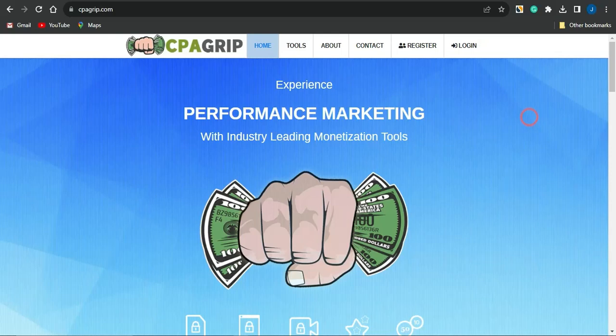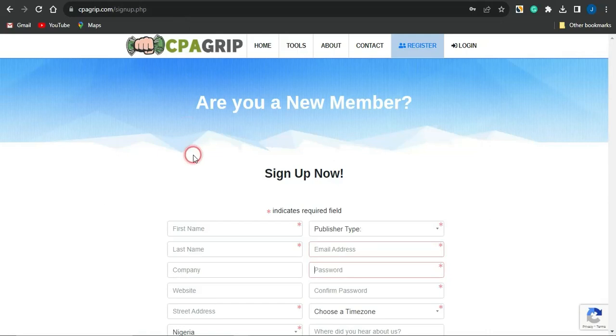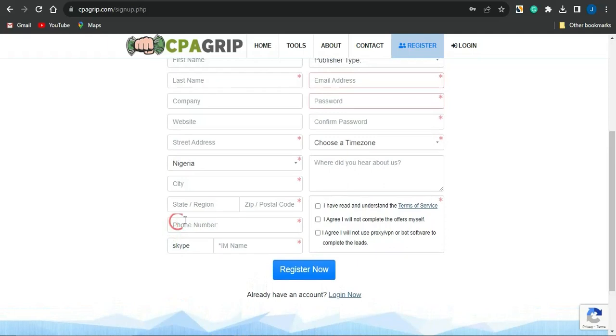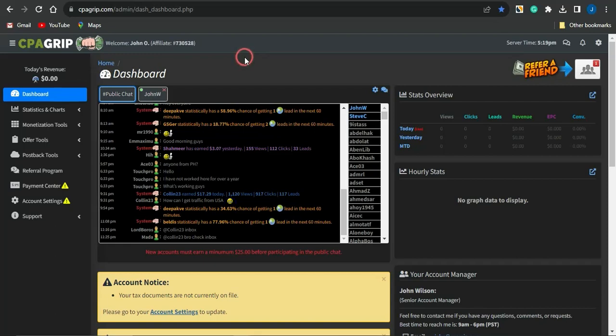First things first, you want to select a CPA marketing platform which you want to take advantage of. I'm going to use CPA Grip right here. If you don't have an account, click on register, or if you do have an account, go on to login. If you click on register, you'll be brought to this page. Fill out this form appropriately to create your account. Make sure you agree to the terms of service right here, or you could read through the terms of service via this section. If you click on register now, your account will be created almost immediately. Then you can simply log into your account right here.